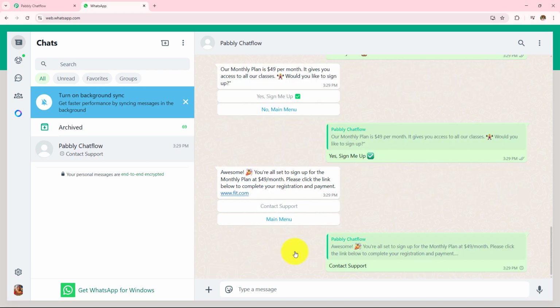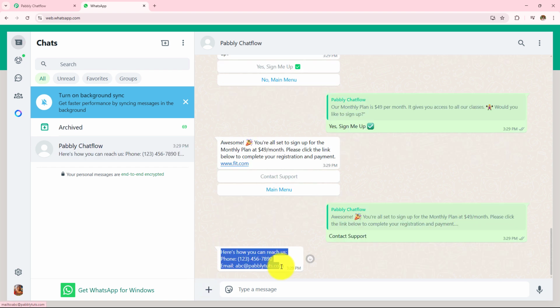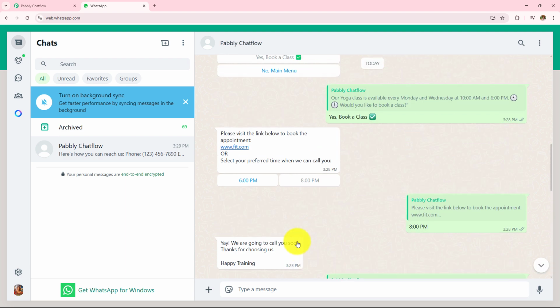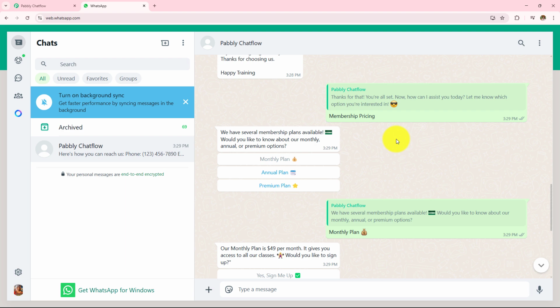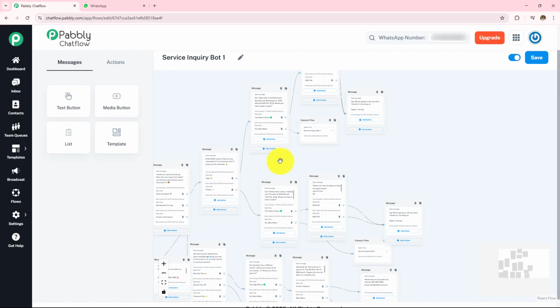So here if I click on this contact support, let's check the message, what they are sending. And here I have received the message. So this is the message. So here you can see how smoothly this chatbot has started working. So here we have received the same exact messages that we have added while creating this chatbot.